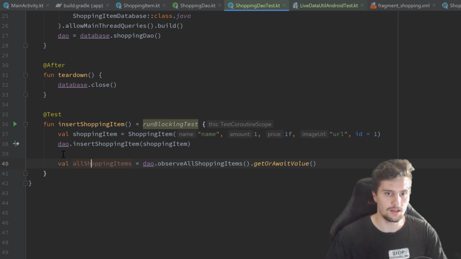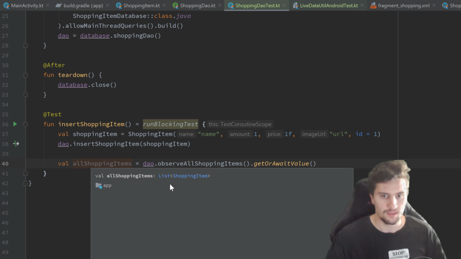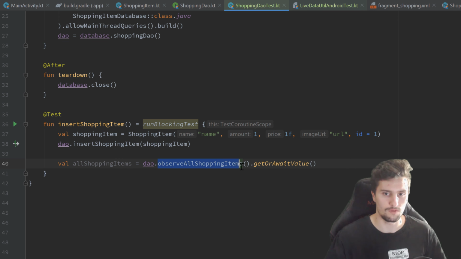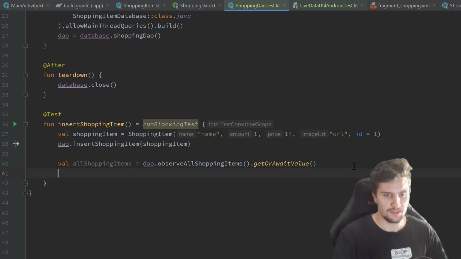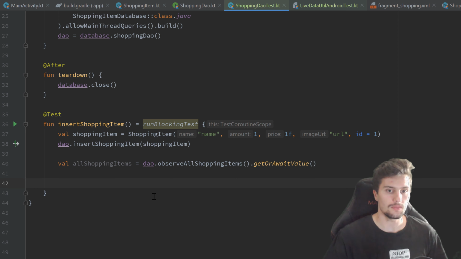And if we then click on all shopping items, press Ctrl and Q, then you can see that it is a list of shopping items. So that is the list of shopping items that this observe function here returns. And after that, we can just work with that list now. There are actually also other ways to test live data, which you might see on the internet, but Google actually uses this function in all of their examples. So I think that is a pretty good practice here if Google uses that.